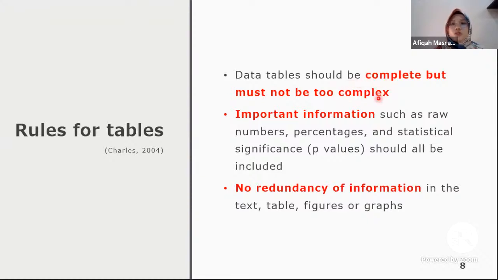Meaning that if it's too complex, having nested data or too many levels, people have to analyze the table itself rather than the data, then it is not a good table to be produced. However, having said that, it must have all the important information inside the table, including the raw numbers, the percentages, the statistical significance, and even the p-values. At the same time, you shouldn't have any redundancy of information in the text, table, figures, or graphs. So these are the three rules of tables in any presentation or any reports that you include.